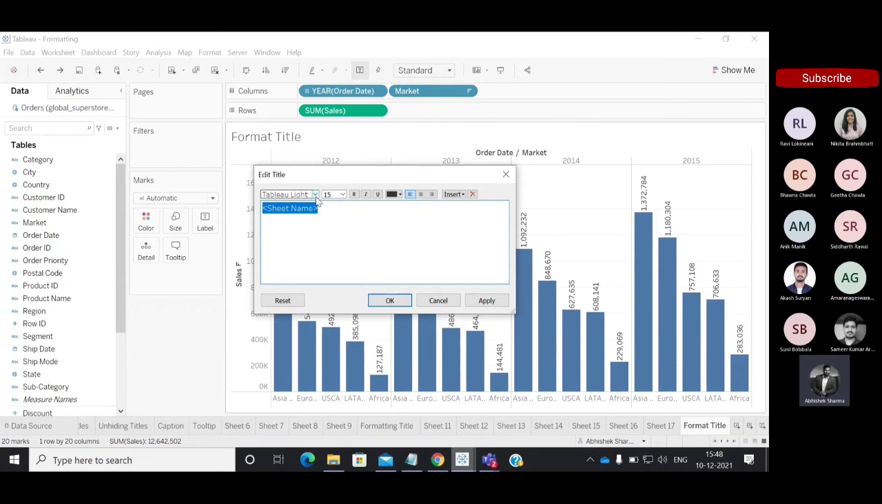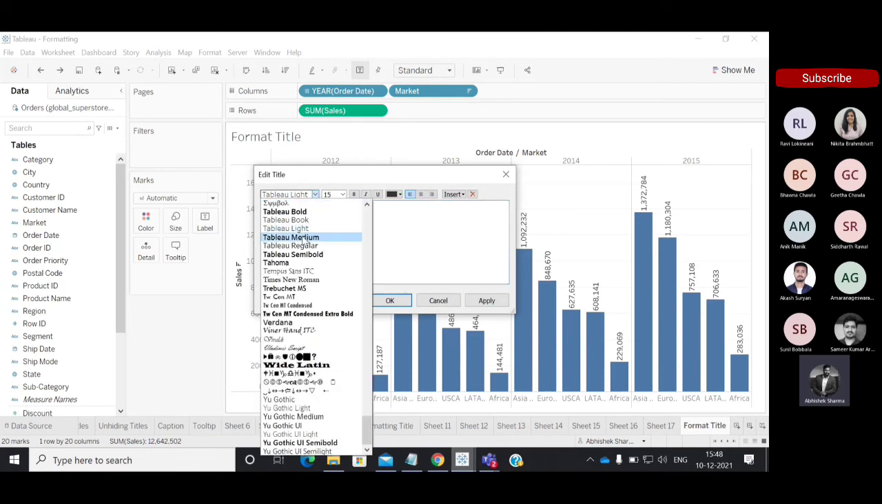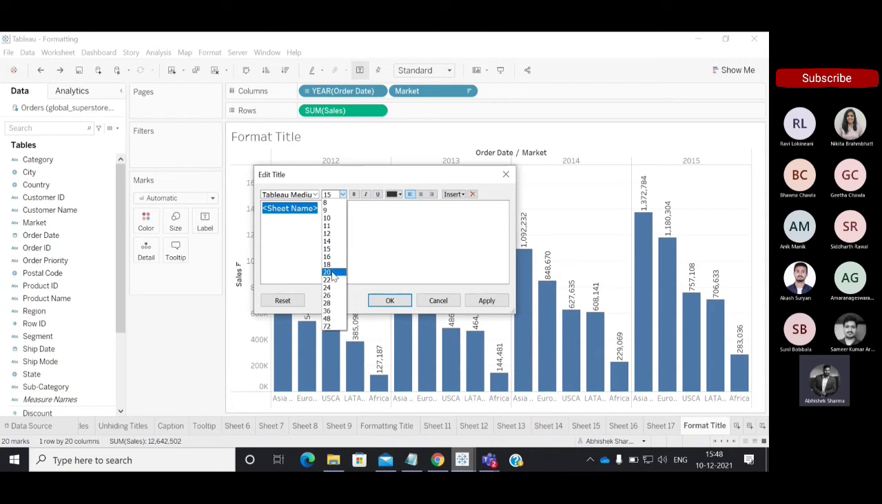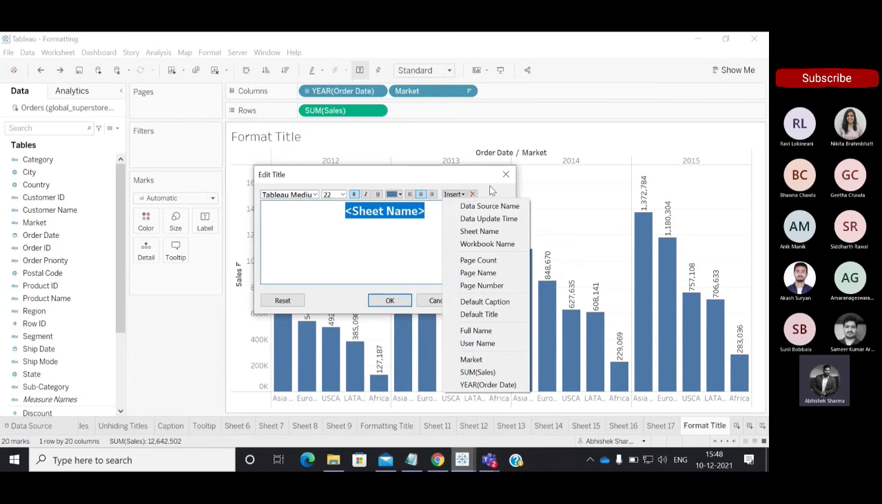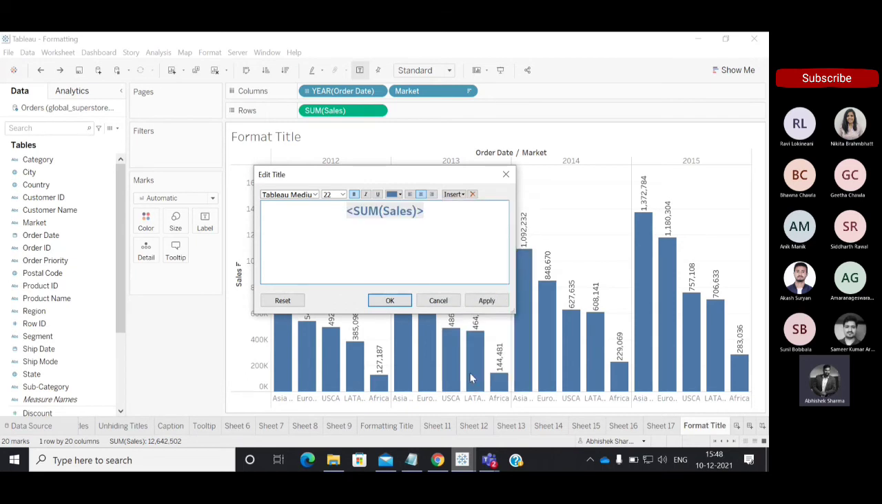Then you can do the formatting part. Maybe you can select the text here, Tableau Medium. Since it's a title, you can give a bigger font, make it bold, select a different color, and center align it. The insert option is something I'm leaving for now. If you want to include sum of sales here, you can get it there. We'll see when it will be useful, I think during dashboard time. Click on OK.